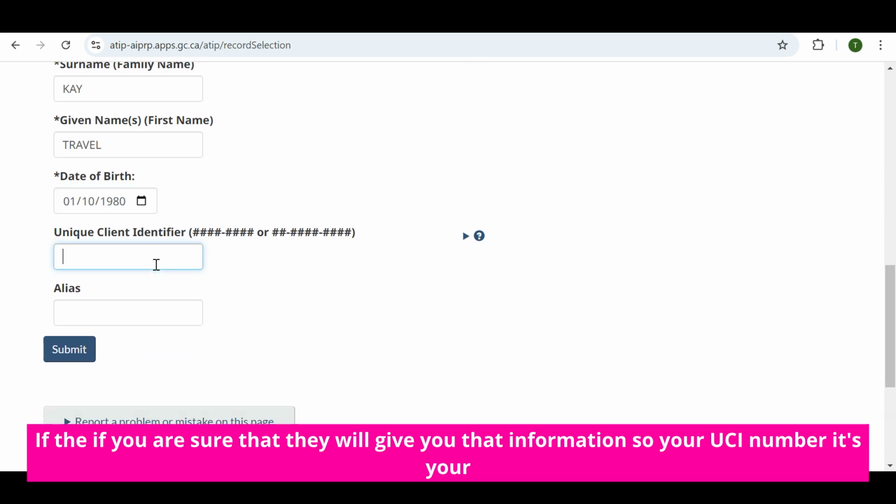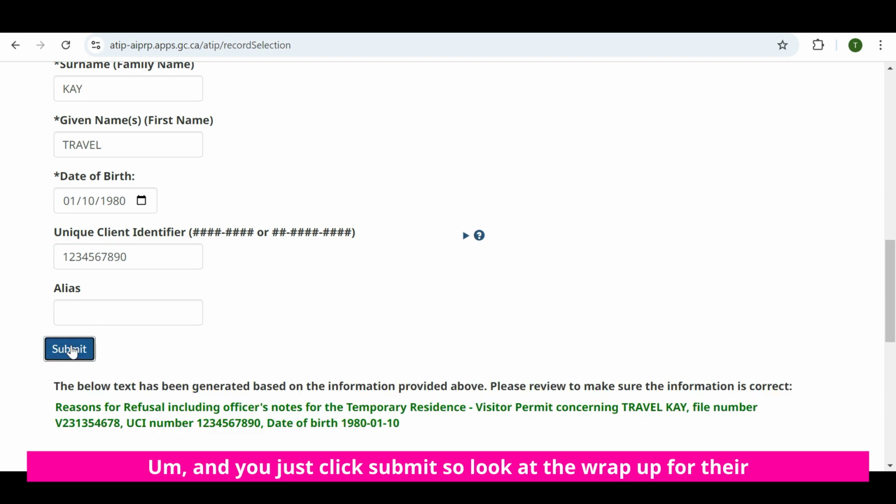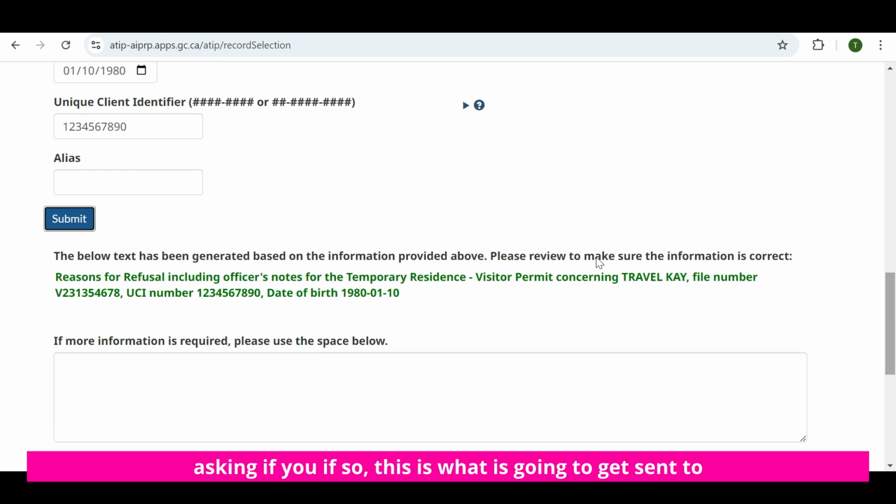So your UCI number is the unique number attached to you. It's always on the top left corner of the notice that you get from IRCC. It's a 10-digit number, and you just click submit. So look at the wrap up, what they are asking you.